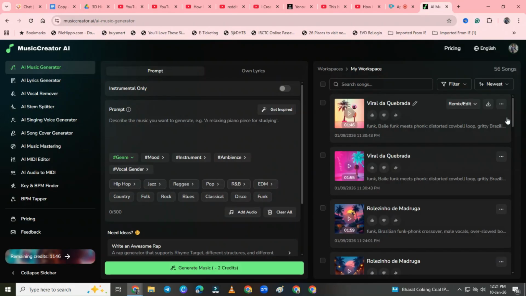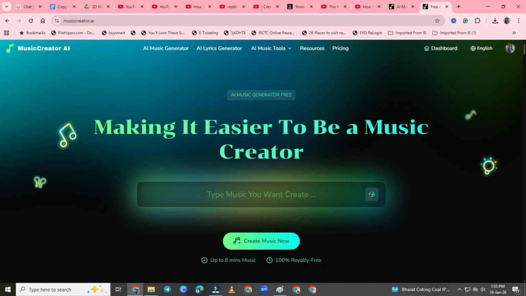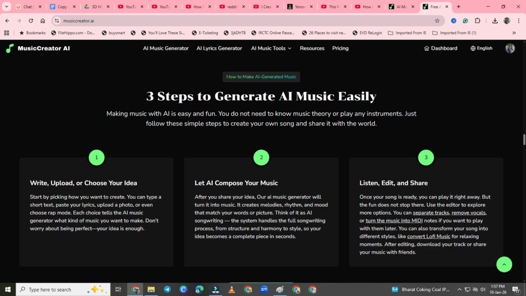So what exactly is MusicCreator AI? It's an all-in-one AI music creation platform that lets you generate professional quality music from text descriptions, lyrics, or even photos. And here's the best part. Every single track you create is 100% royalty free, which means you can use it in your YouTube videos, podcasts, ads, or any commercial project without worrying about copyright strikes. You don't need to know music theory, you don't need instruments, and you definitely don't need to spend hours in a studio. The platform works in 3 simple steps.